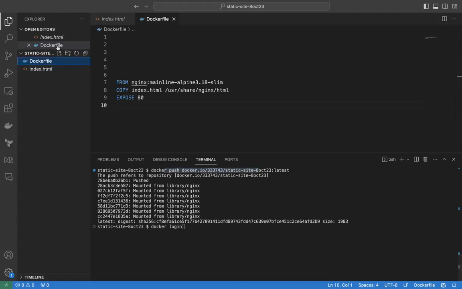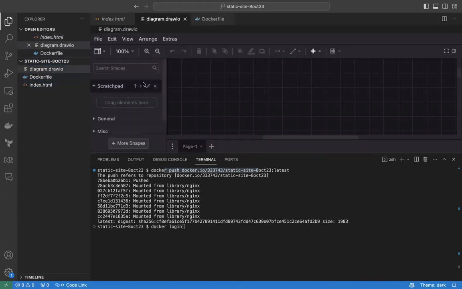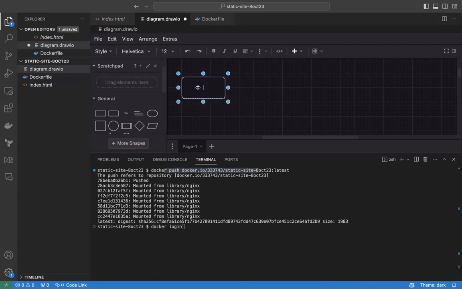And I've done a Docker build and Docker push. Now what I do is I will try to write it so that I go to diagram.draw.io, and I will quickly create small blocks of what I am doing. So I have created an application, rather I will use the text. So, app created.